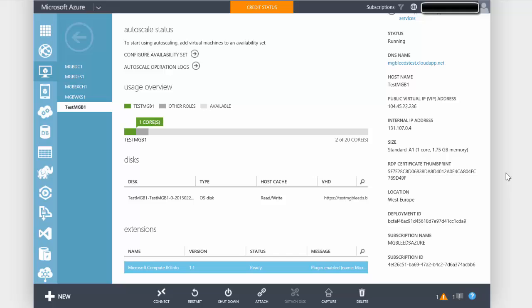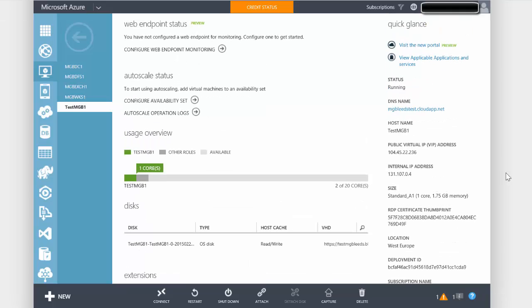Then we've got the host name and DNS name of the virtual machine as well. Now this DNS name is the cloud service name. So the FQDN of the VM will be the host name plus the DNS name. And finally the status there, the VM is running.